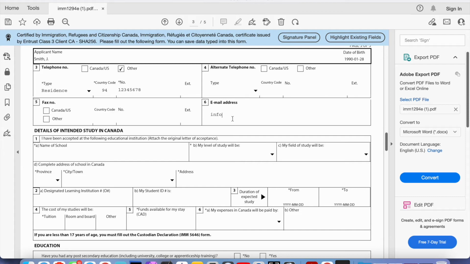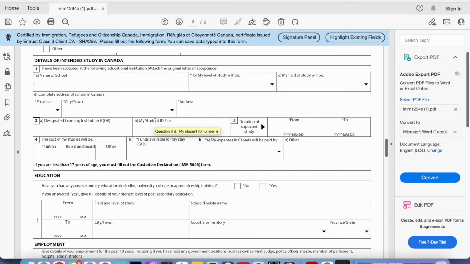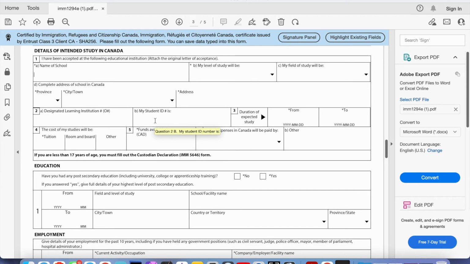So anyways, you put your email address here and go to the interesting section. So, okay, this is the details of intended study in Canada. This is where you need to give information about the school, the college or university in which you're planning to study, and you have got the admission. So remember, when you're completing this form, it means that you have already obtained your admission.